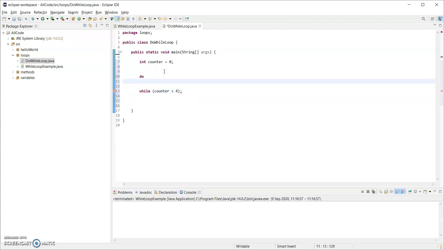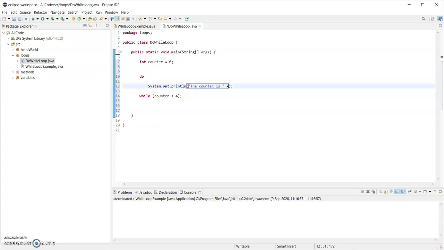Now, curly brackets are optional in a do-while loop. So if I just put in a print out here, the counter is, and I'm going to concatenate onto that the value of the variable counter. Right now I don't have any curly brackets, they're optional because I have one statement in here.